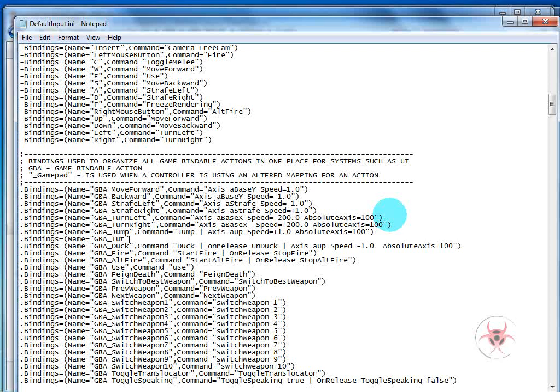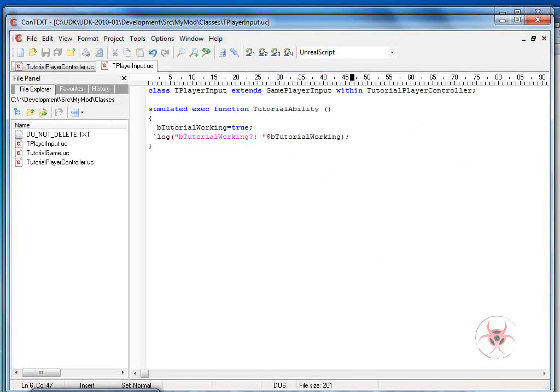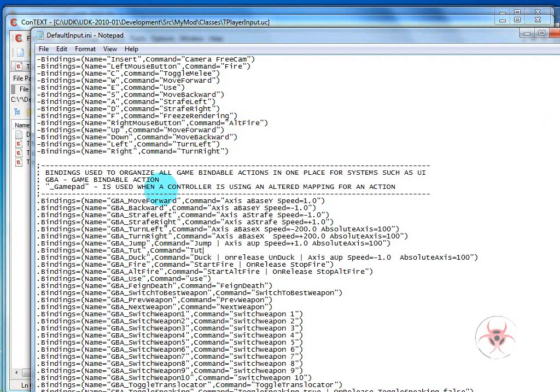Close quote. And then comma, we'll do command equals, and then whatever we named our function. So what did we name our function again? I can't remember. We named it tutorial ability. So let's go to tutorial ability. Close that, and then there we go.